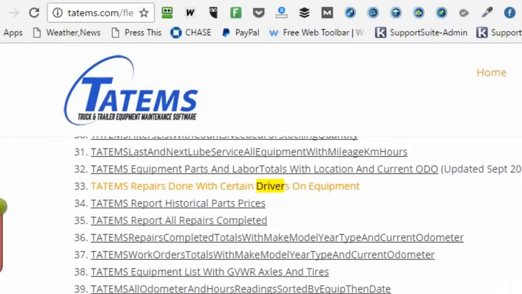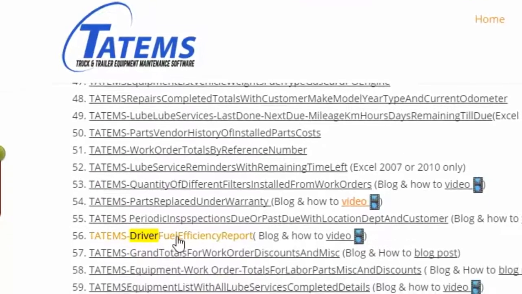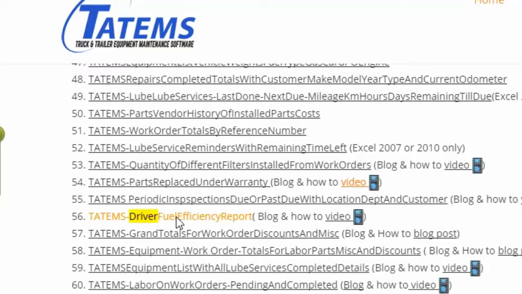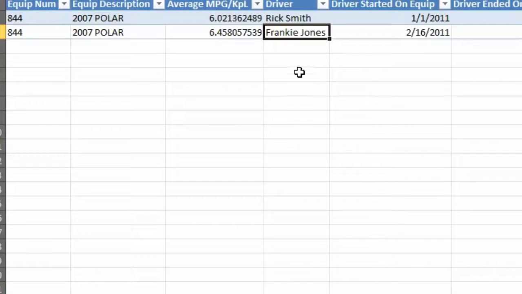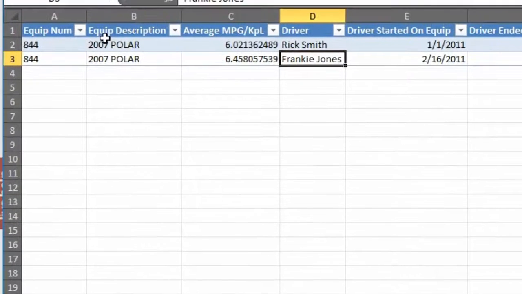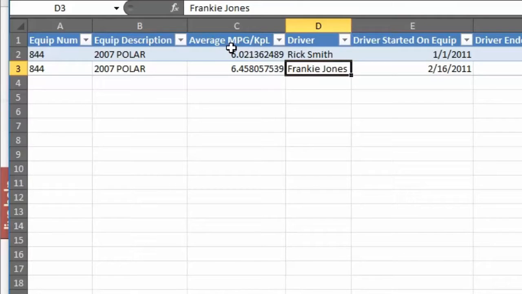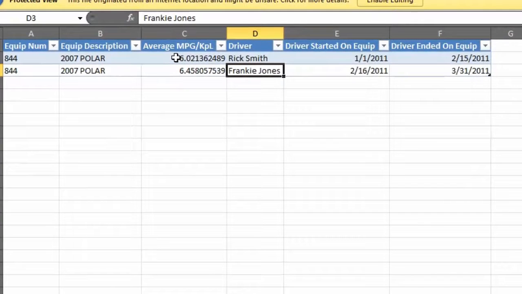Okay, and then this other report here is the next one down. We'll scroll down. We have this driver efficiency report. We'll go ahead, and there's a blog entry and a video that'll show you how to use that one too. And this one here shows you the average miles per gallon or kilometers per liter that they got while they were on the equipment. So that's going to look at the fuel log, and it's going to determine the date they started, the date they ended, and look at their overall miles that they traveled and the overall gallons that were consumed over that period of time.